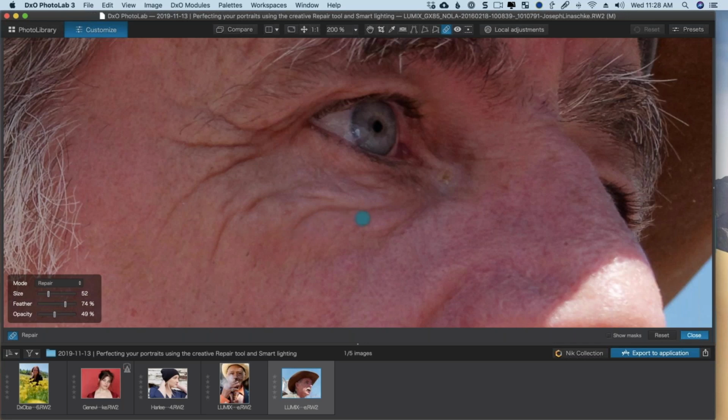I would brush out that wrinkle, but then bring the opacity up so we're just removing part of it in there. All right, let's do another one. We'll get rid of this bogey under his eye in there, paint that out, and the opacity is still set low, so I need to make sure that I've got that selected in there.